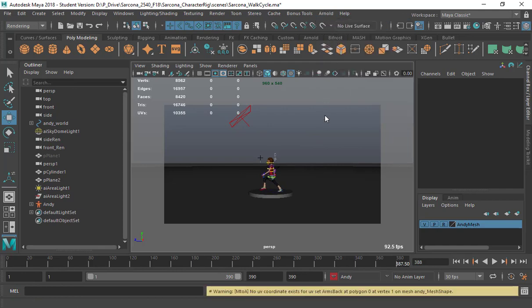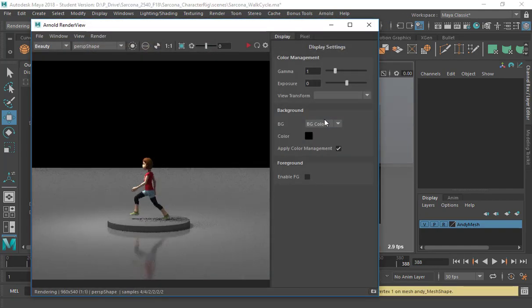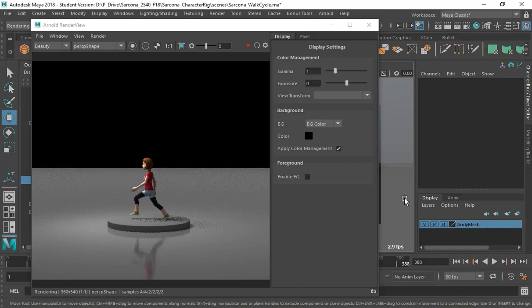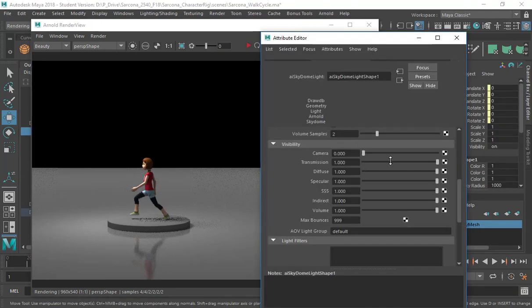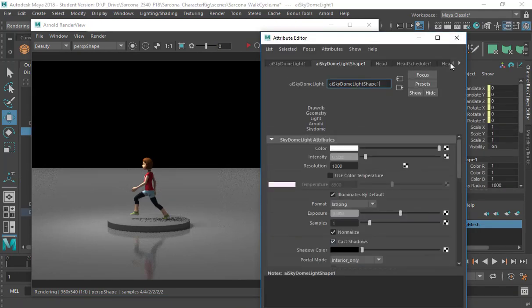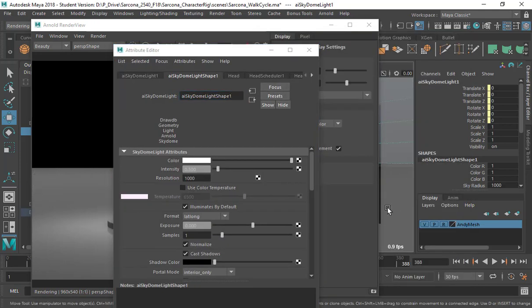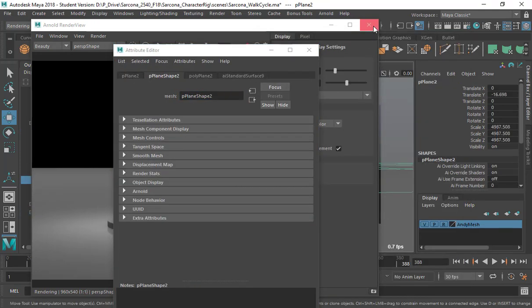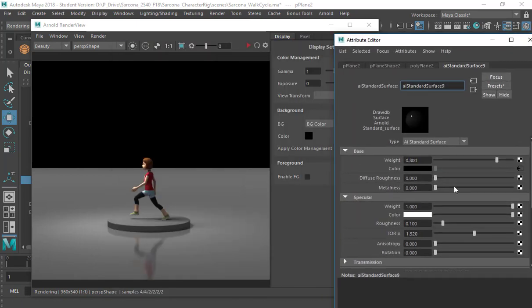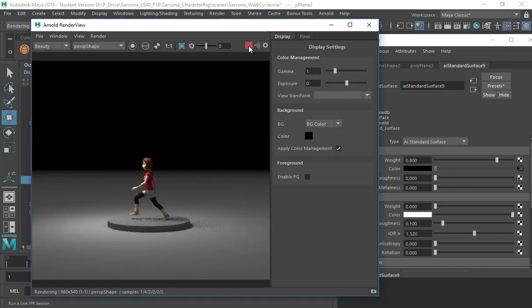Let's see. Well, maybe a little bit more, and I think I have my reflections on, so let's turn those reflections down as well. Let me grab my ground if I can. There it is. Let's turn this off. There we go. So now we have this a bit darker. It just kind of fades off into nothingness.